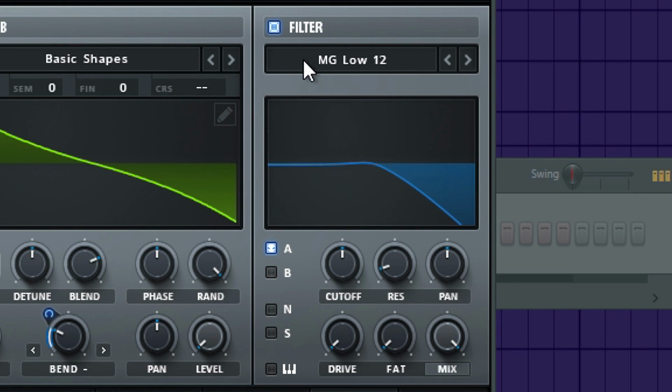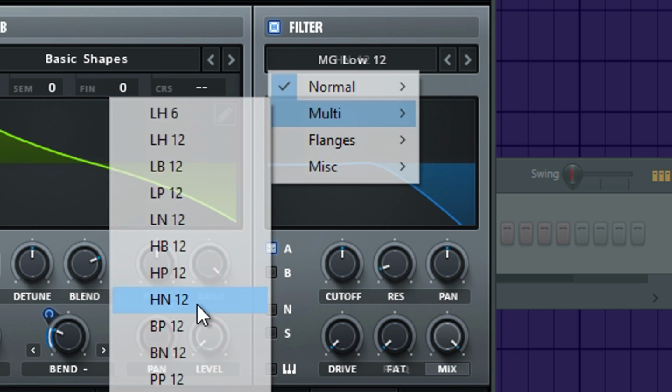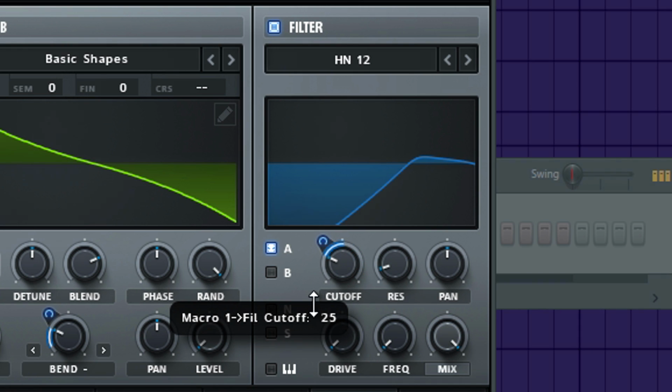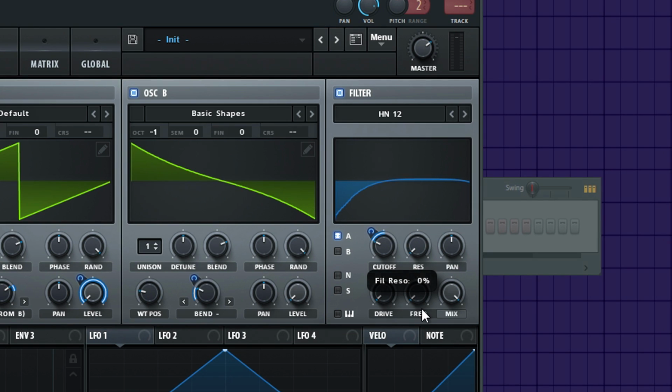Now, turn on the filter, and set it as a high notch 12. Put the cutoff on 65 Hz, and modulate at 25%. Turn the resonance all the way down, and modulate it 40%. Also, put the frequency on 90%, and modulate it backwards 55%.